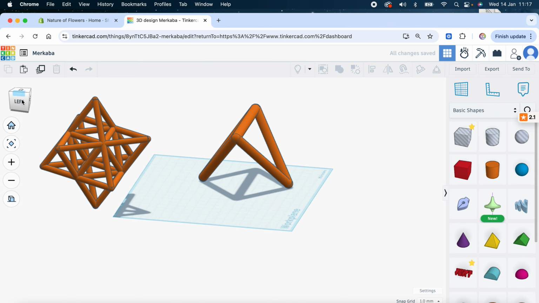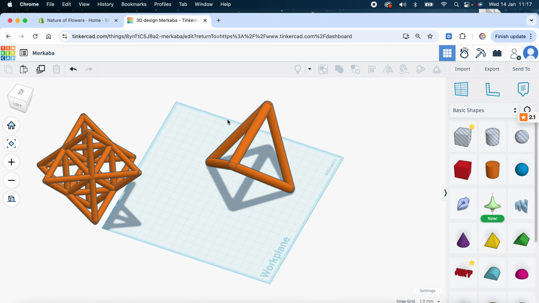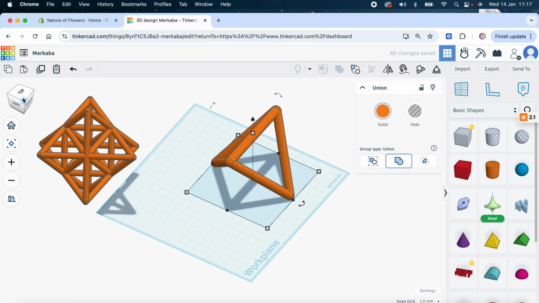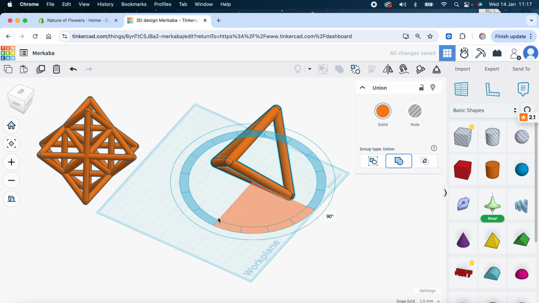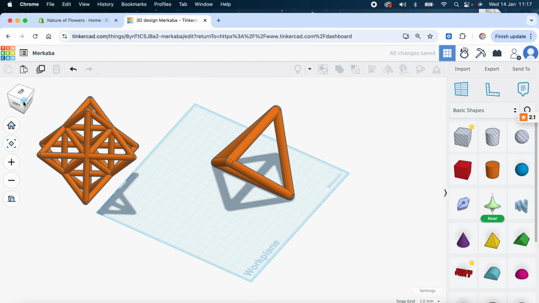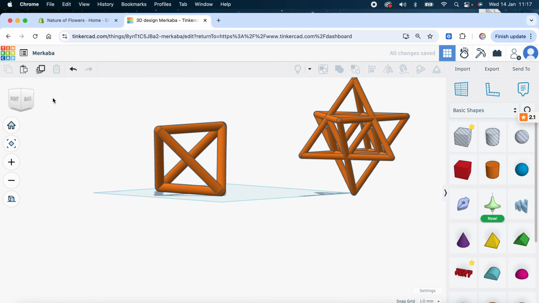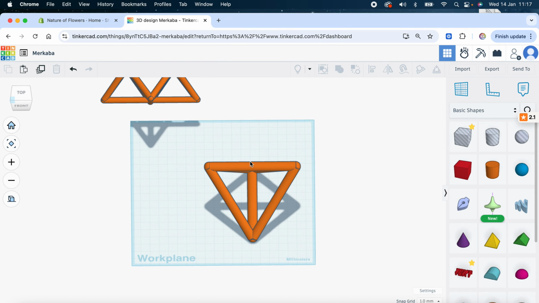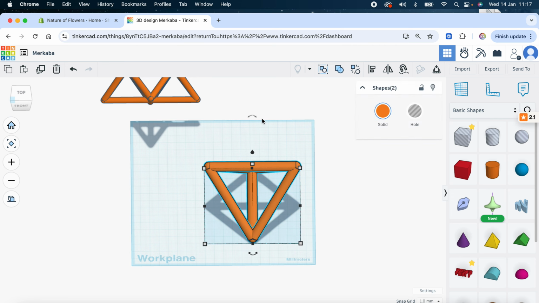Once I am completely happy with that, I can again select both of them, make them into a group, duplicate that, and then using the arrow keys, I want to press the up and down arrow. And then once I've done that, I need to rotate it by 90 degrees. And you will then see I have the tetrahedron, which is the main part of the Merkaba. From this, I'm going to group that together. So I have that as a group.